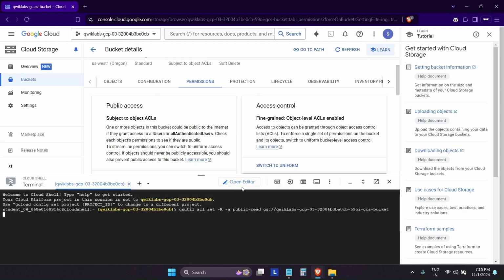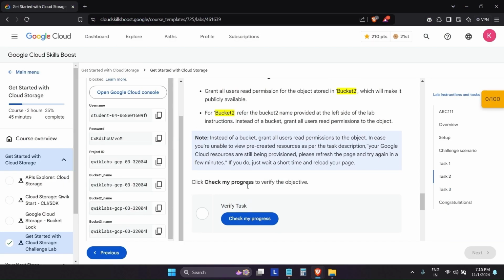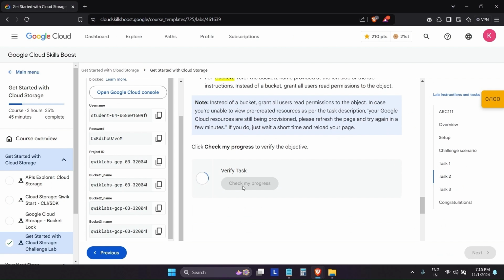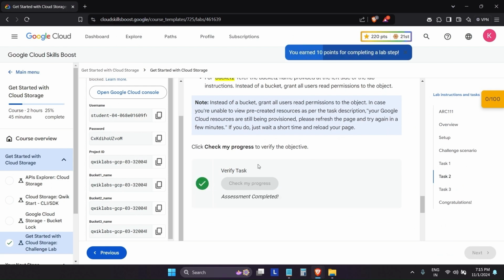Authorize your command. Once it's done, you will see that the operation completed over 1 object. Make sure to verify your task, and now it's completed.